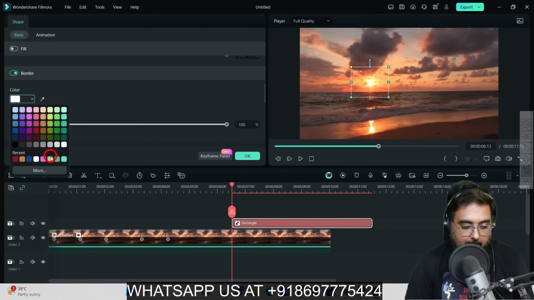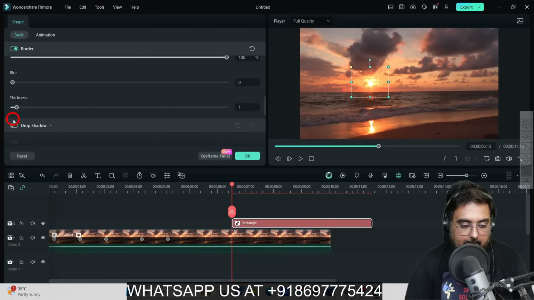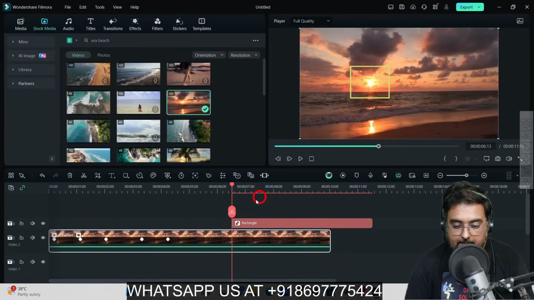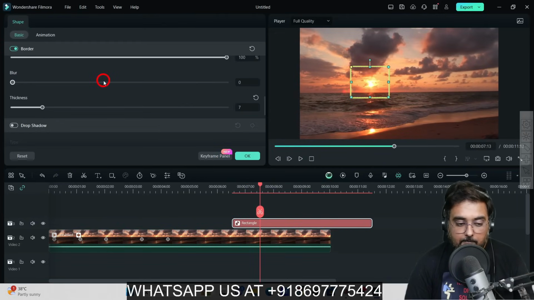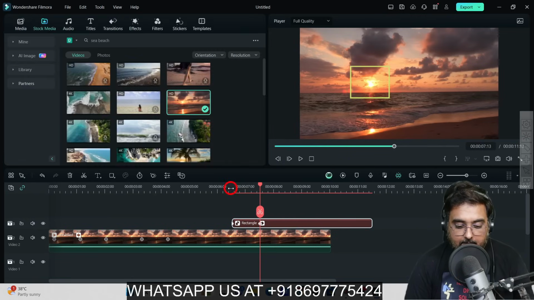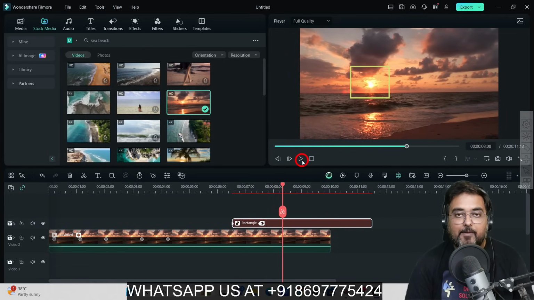Say for example, let it be this color, and let us increase the thickness of the border like this. So what you can see over here is that it has nicely highlighted the sun. So in this way you can actually highlight this. Now it doesn't stop over there, you can animate this as well. Just go over to animation and maybe slide up. So click on OK. Now if we play this, you can see a nicely animated thing comes up.